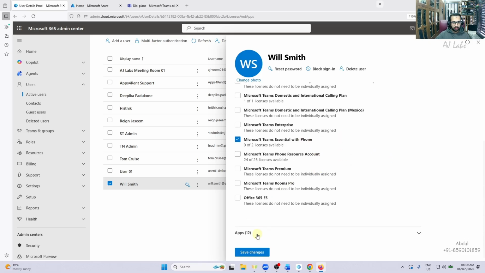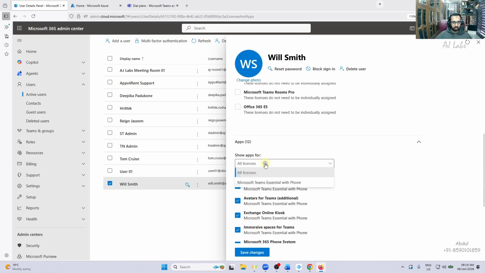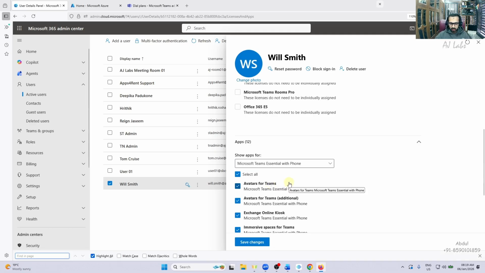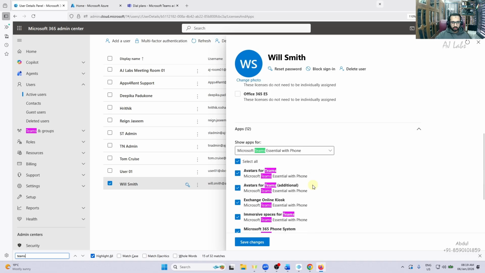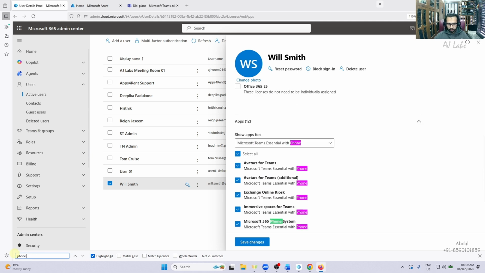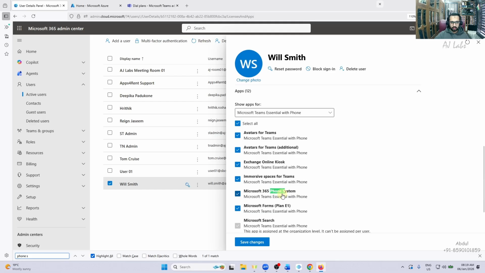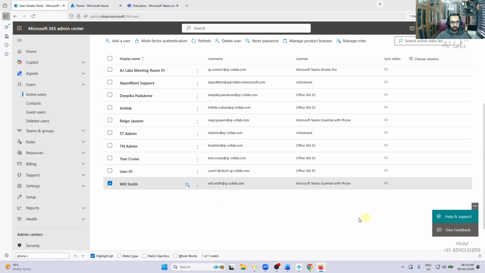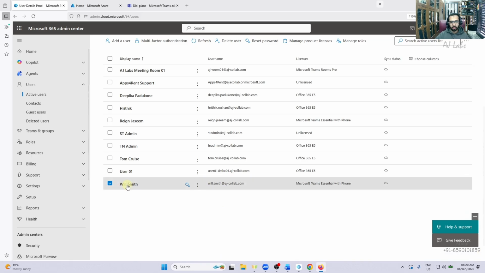So if you expand the app section, we can double confirm the Teams elements inside. So you can see Microsoft Teams, that's the basic Teams license. And then phone system, Microsoft 365 phone system. Those are already there in the Teams Essential with Phone license. So that's the license assigned to the user. So in terms of 365 Admin Center, that's the only thing we need to confirm.